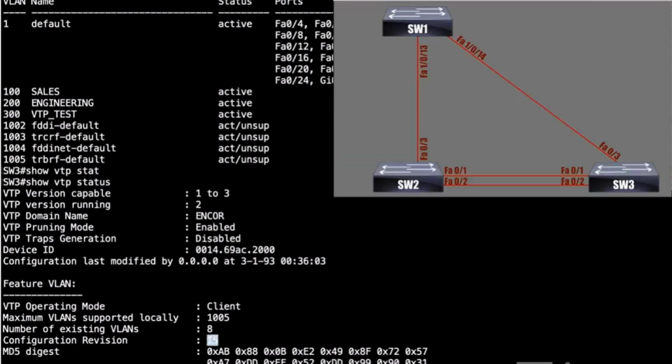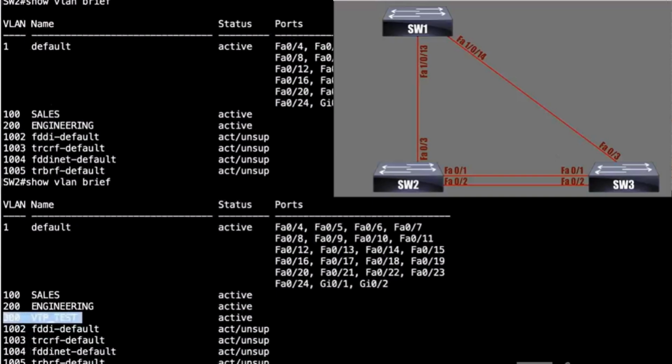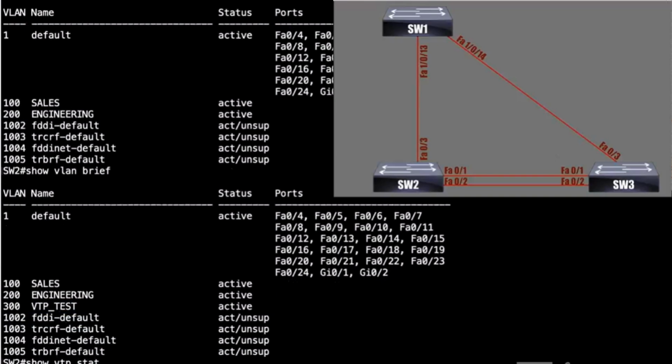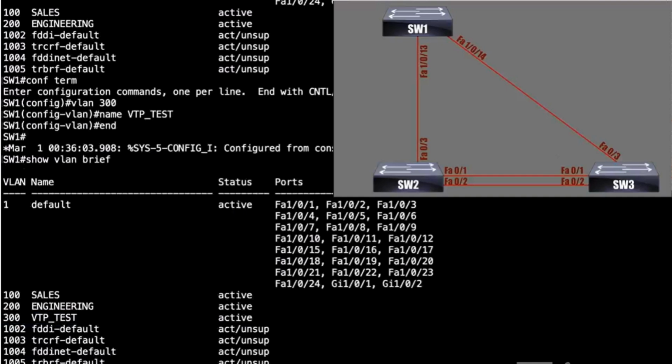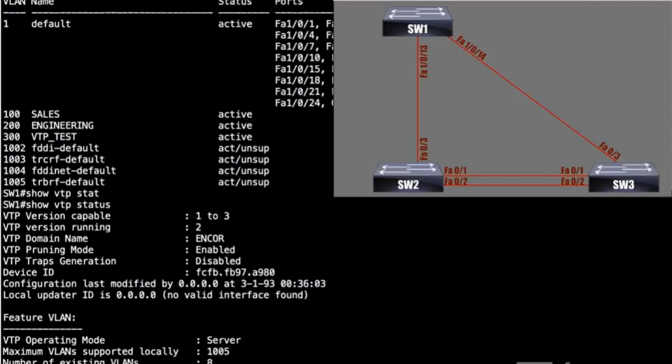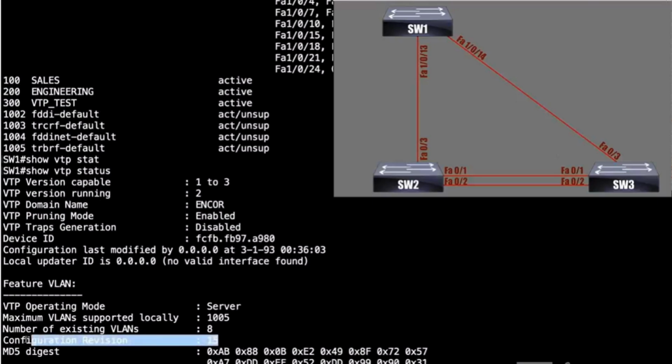And let's check out the configuration revision number. It's 15. Does that match switch SW2? Let's do a show VTP status. Yes, it does. What about SW1? Show VTP status. Is it 15? It is. So now we're in a steady state environment. Everybody in the topology, everybody in this VTP domain specifically, agrees on what the VLAN database should look like. And that's a look at how we configure VTP.